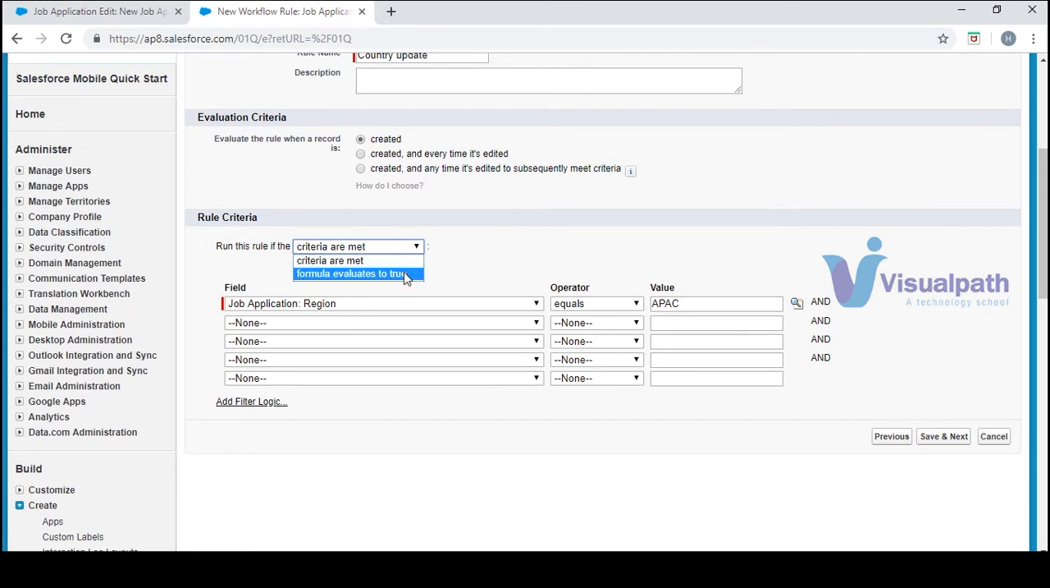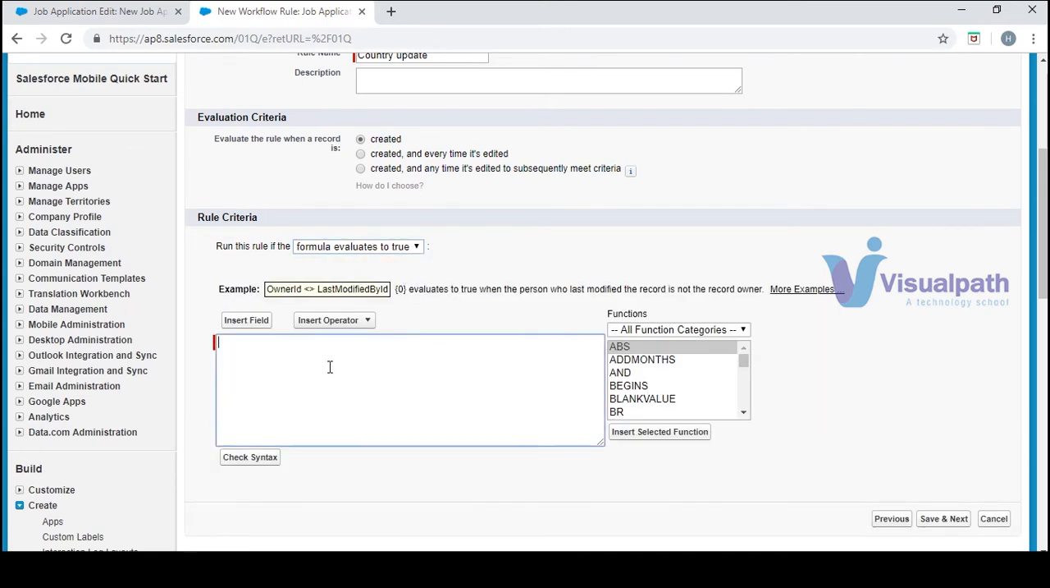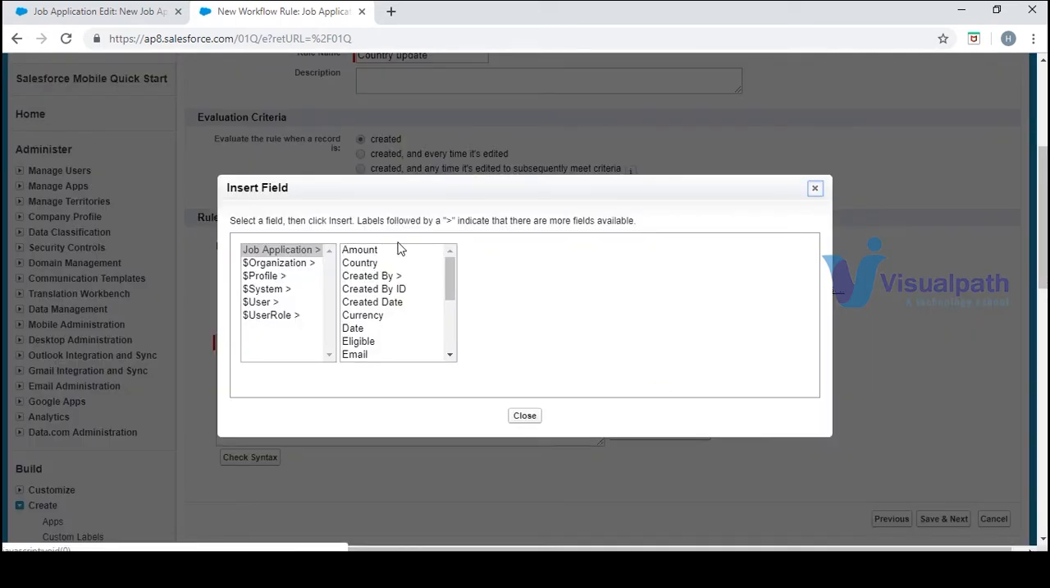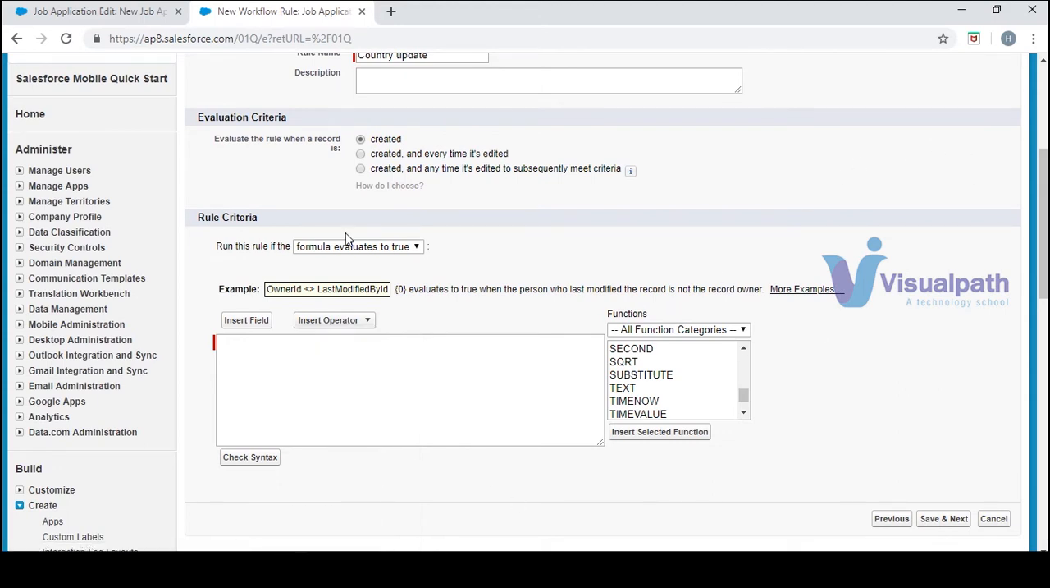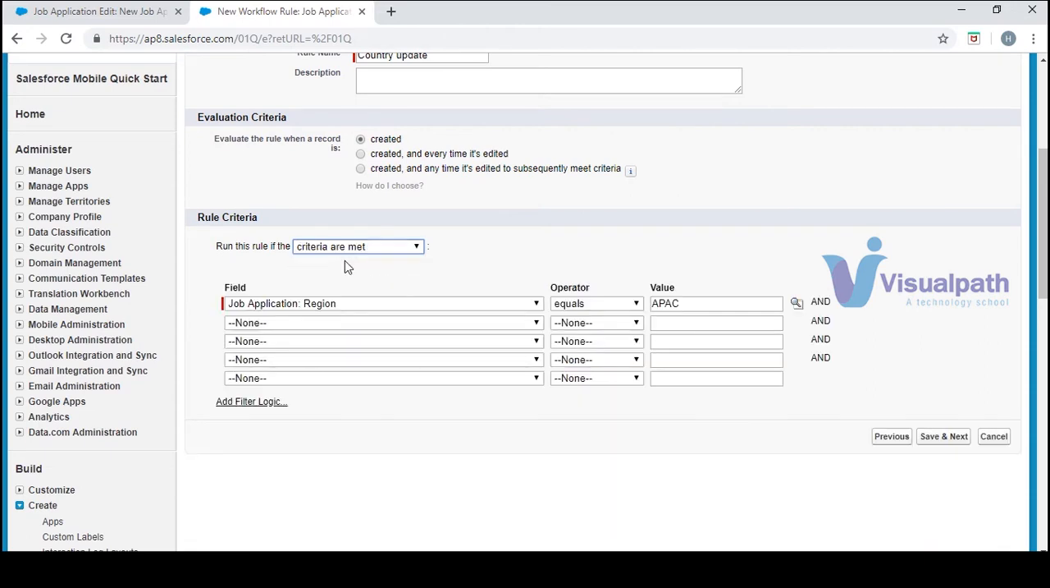You also have something called formula evaluates to be true. Here you can write a formula. You have a bunch of functions here. You can insert any functions depending upon the logic. You have insert fields, you have a lot of fields here, and you can select a field. You have insert operators: addition, subtraction, multiplication, division, whatnot. Everything is here. For the time being, let's take the criteria are met. This is a simple way of learning how to perform the workflow. Later, once we get to know how to write validation rules, like writing formulas, we can use formula evaluates to be true and perform the action.